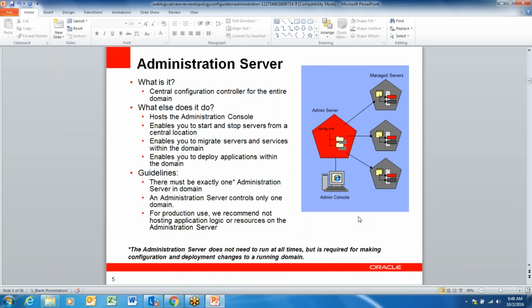So this is a real-time experience I'm sharing with you guys. Always remember, never ever deploy or host any application on admin server. We have managed servers for that. You can create and configure n number of managed servers. There is no limitation to it. Okay. Clear? Applications and resources must only be deployed to the managed servers.